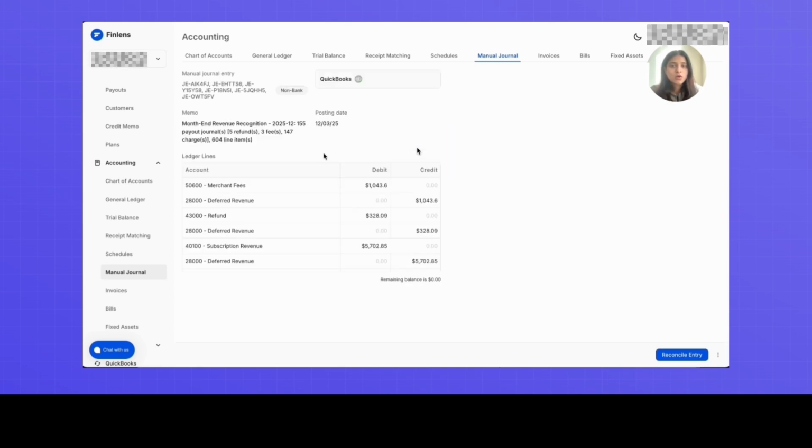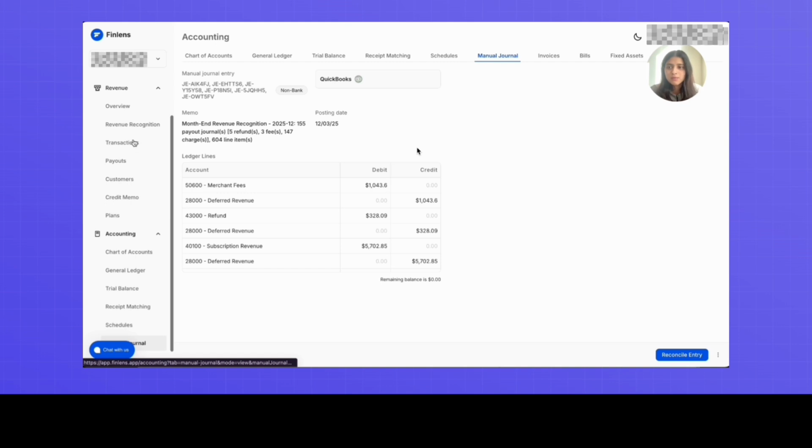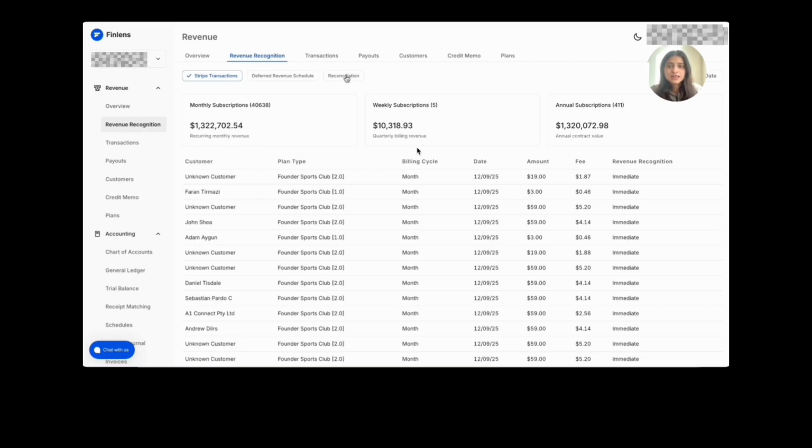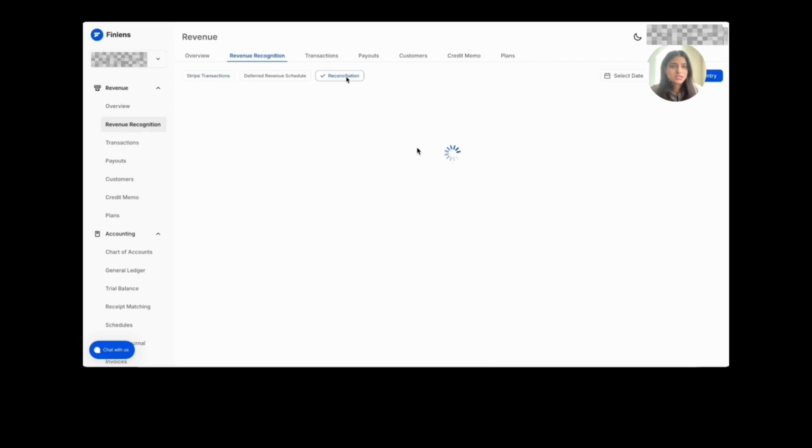Now if your account is synced with QuickBooks, then we have an additional feature where you can sync this back to QuickBooks with just one click. So yeah, that's how revenue recognition is done in Finlens. Again, bookkeeping is 10x much easier with Finlens.